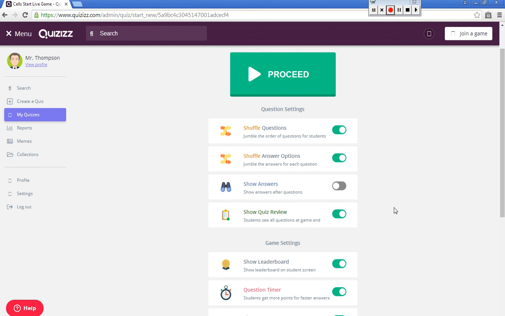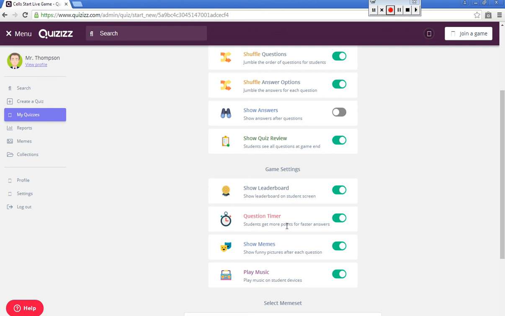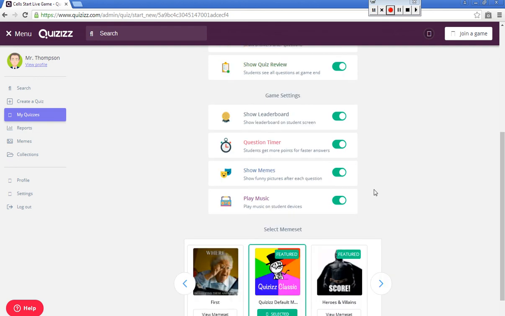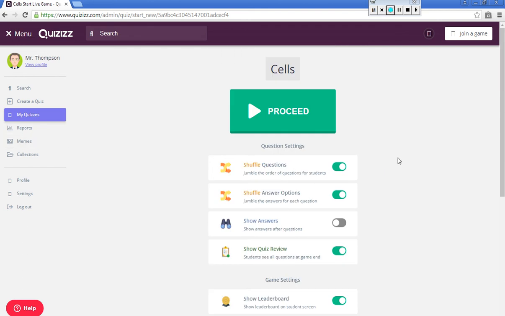Students get to see a review at the end. They get to see a leaderboard as they go through, timers and so on and so on. They will see memes, so each time they get an answer right or wrong, they'll get a little picture with a meme. You can set up your own memes as you want. There's a lot that can be done within the website. Once you're ready, just click proceed.